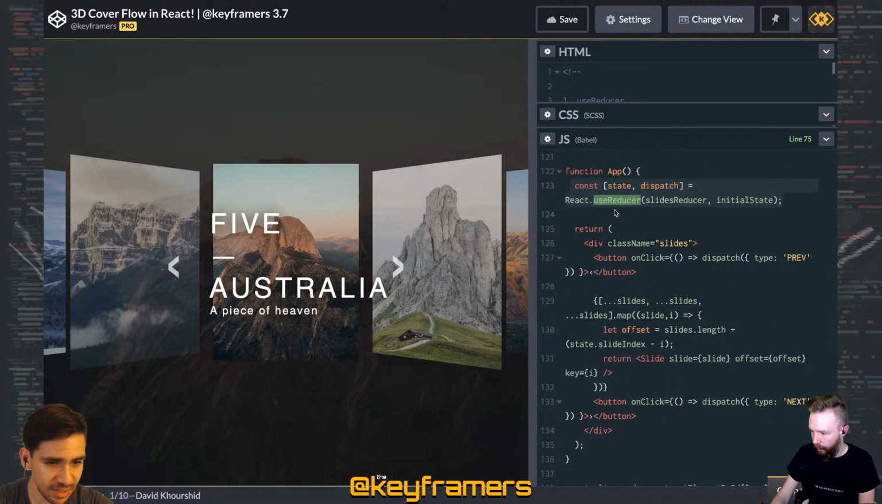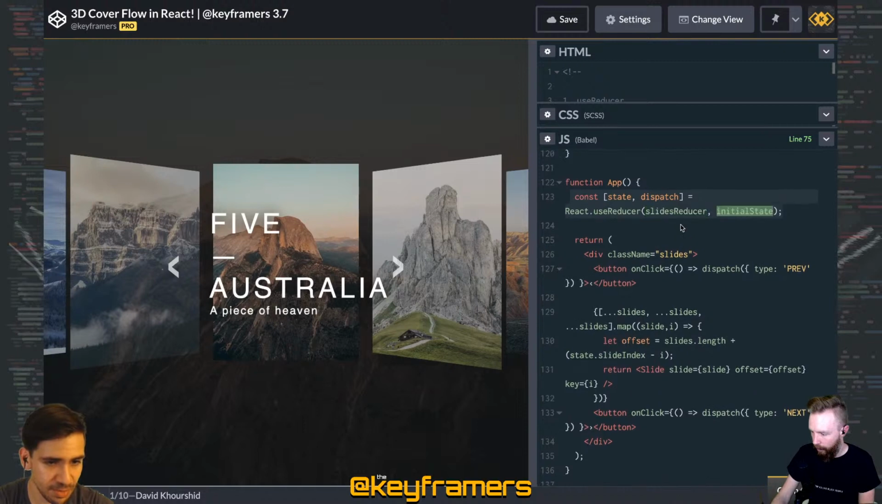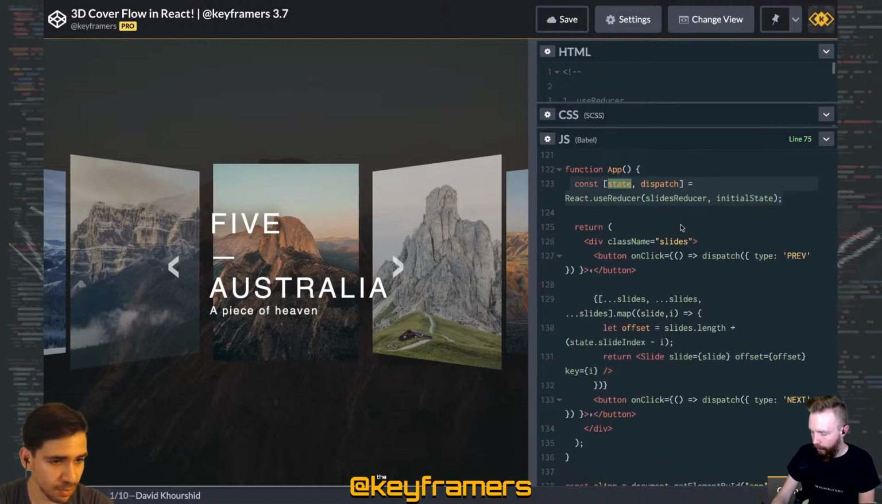It's React.useReducer. You pass in the reducer and the initial state, and you get a tuple of two things: the state, which represents the current state of the reducer, and dispatch for sending those events to the reducer in order to get an updated state. And then we can use those in our application. You see we have buttons which are dispatching those events that the reducer expects, and we are using the state.slideIndex right over here.